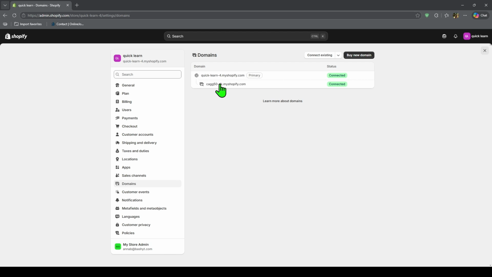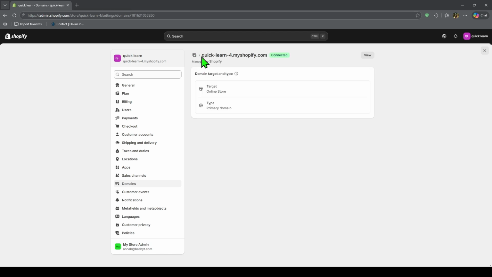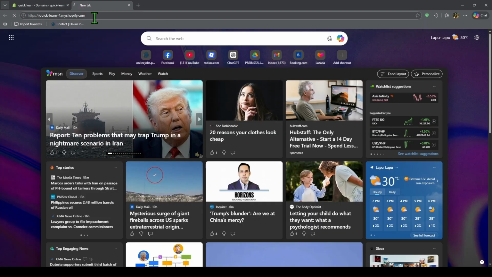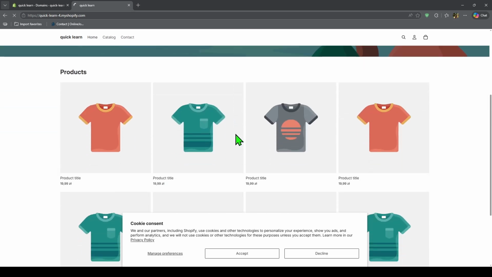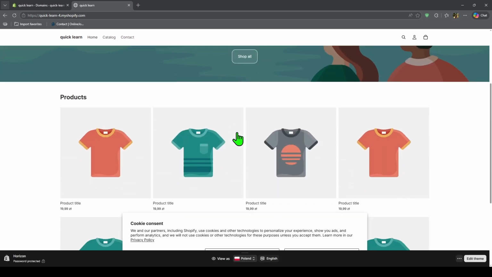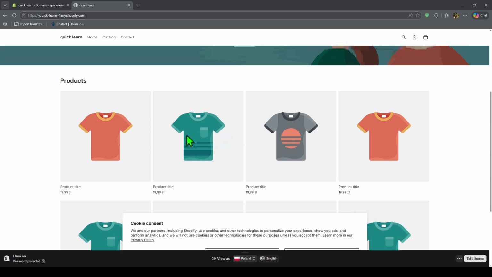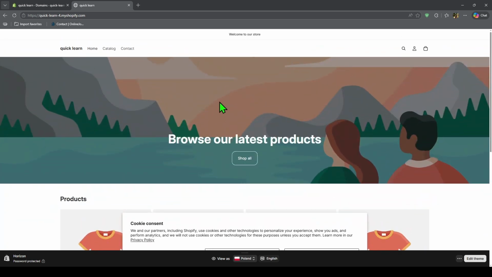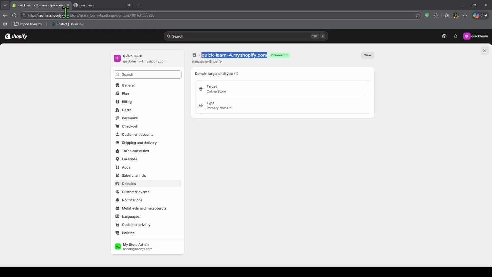To share the link, simply copy the primary domain and paste it wherever you want customers to visit your site. You can use it in Instagram bios, TikTok profiles, YouTube descriptions, emails, Facebook posts, WhatsApp messages, or even QR codes and printed marketing materials.